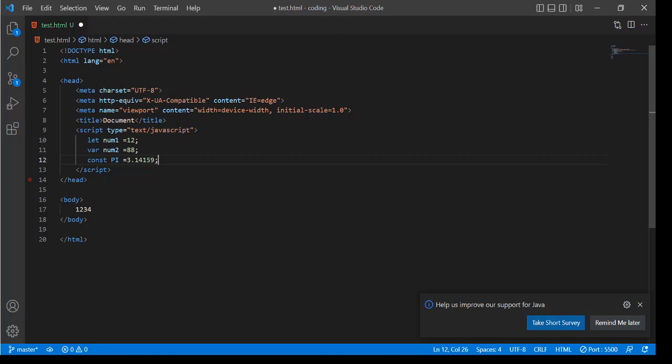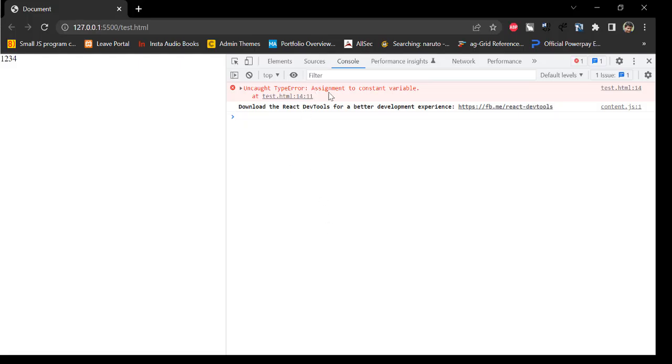On the other hand, const is used for variables that only get a value assigned once. For example, the value of pi, which will not change. If you try to assign a new value to a const variable, JavaScript will complain. Let's see what the error is. As you can see, there is an error. It says assignment to constant variable. It means once a value is assigned to a const, it cannot be changed.